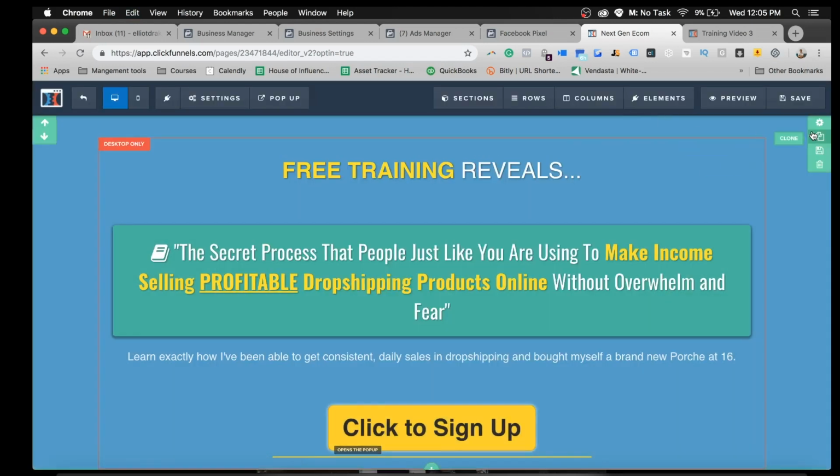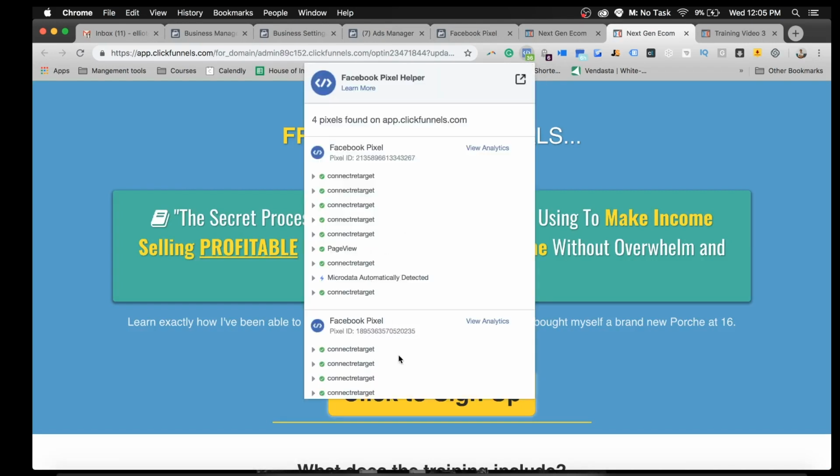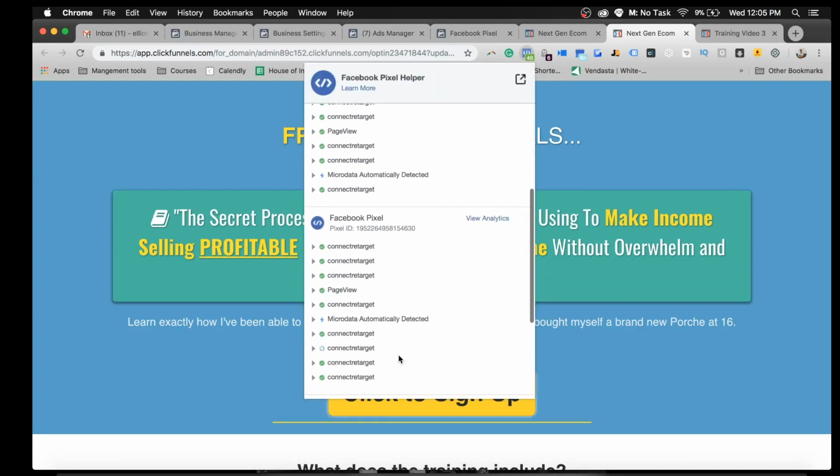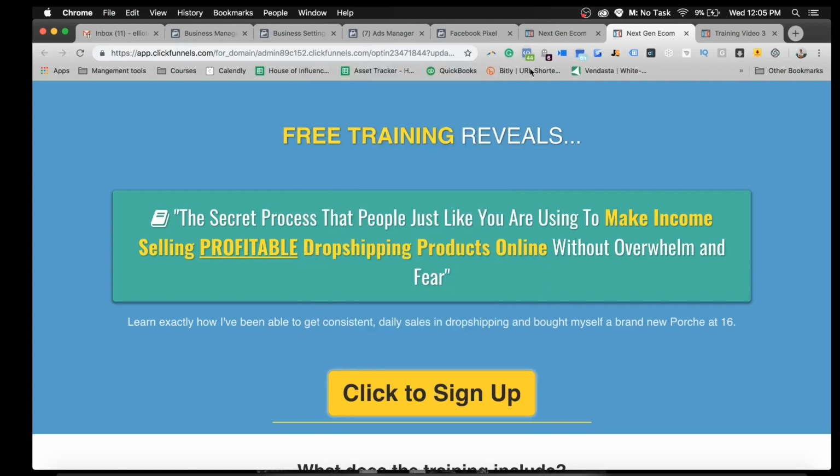So then we go there, and then if we hit save and we preview this, we're going to see up here that we have all of that here. We have that Facebook pixel data coming through now, right? We have all of this here, and so you'll see it. So that's a page view.